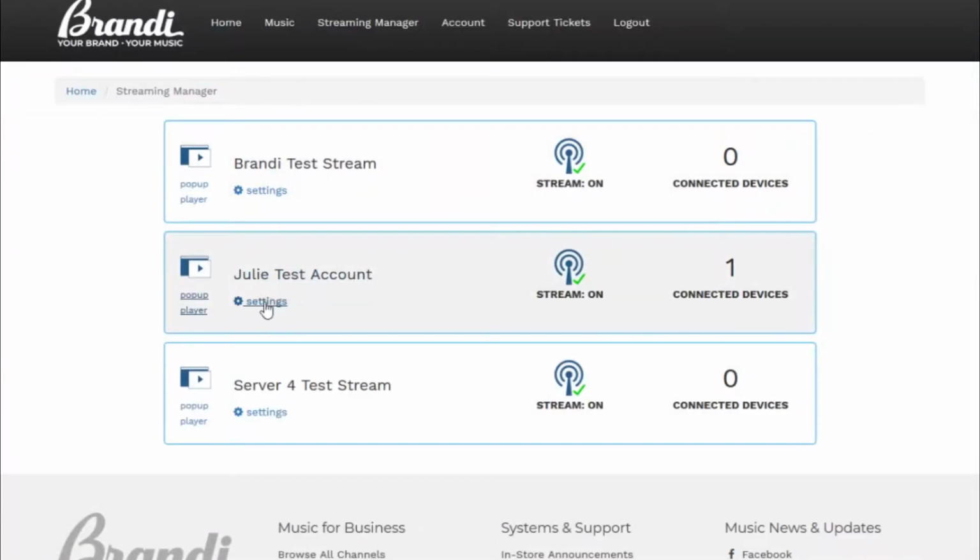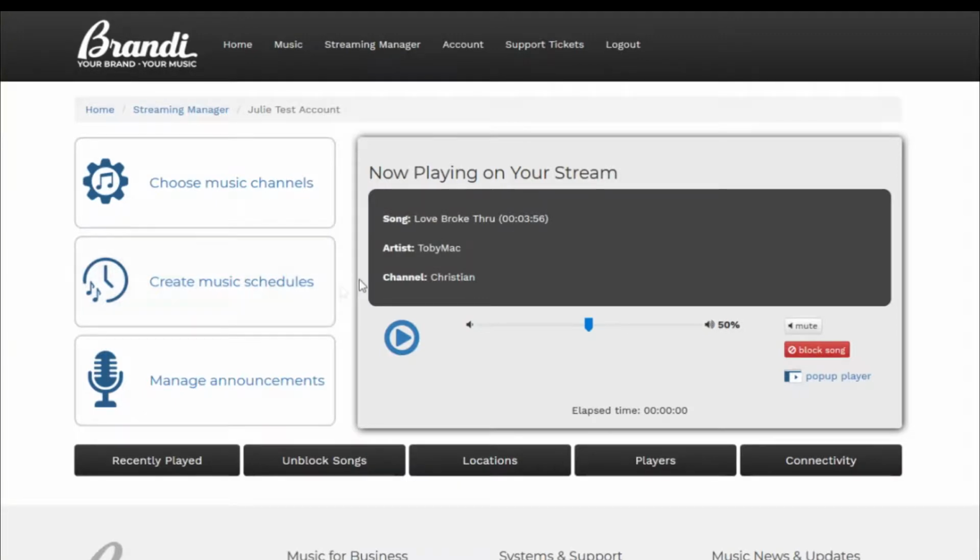Now let's go to settings. Here's another player for your convenience. It's showing what's playing right now. You don't have to hit the play button to see what's playing on your stream. It's always being displayed: the song, artist, and the channel it's coming from.